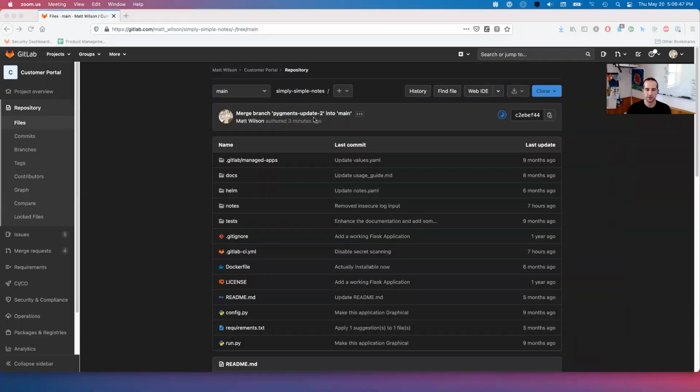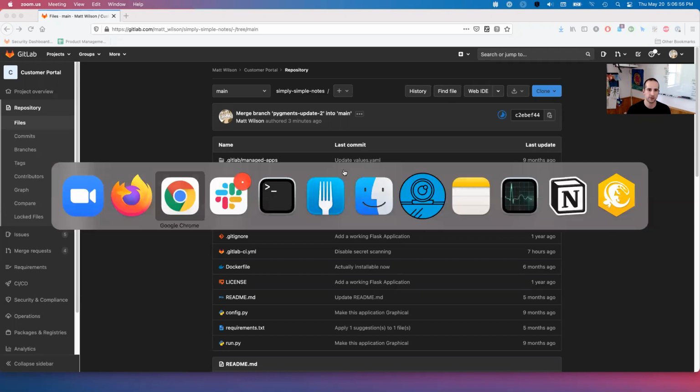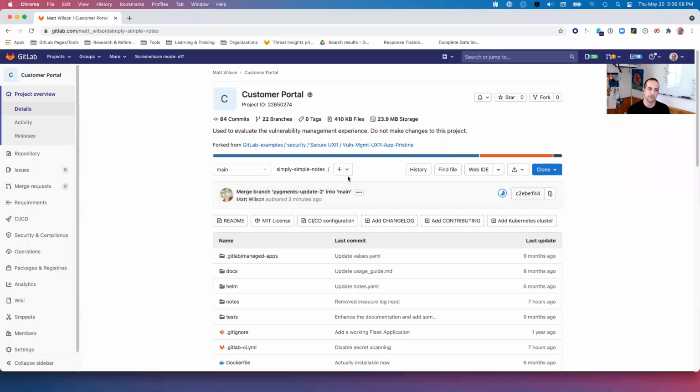So one thing to note here, as the developer, I'm going to be in this dark mode here and got my little evil monkey up there. And on the security persona side, I'll have the light mode. So that's what we're looking at here. So let me start with this project.